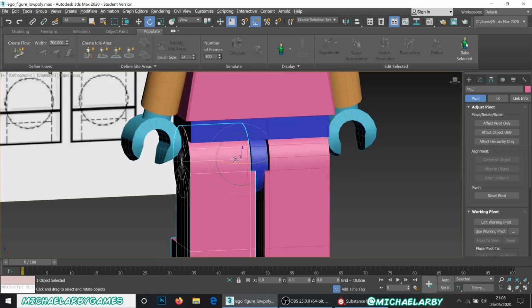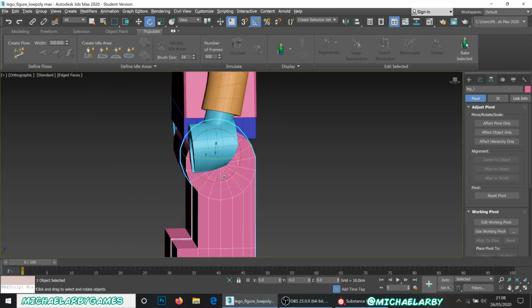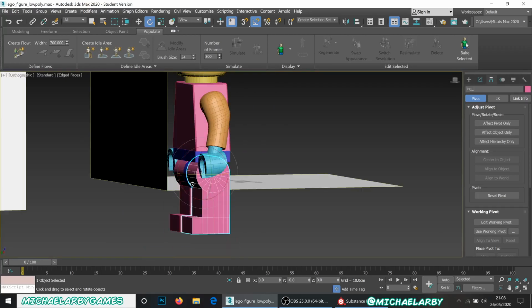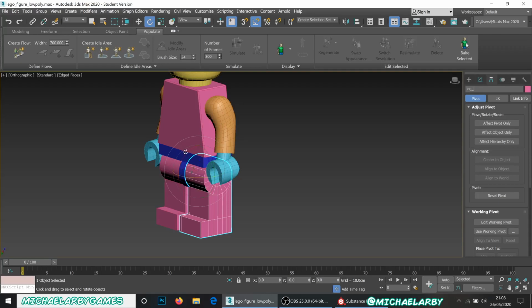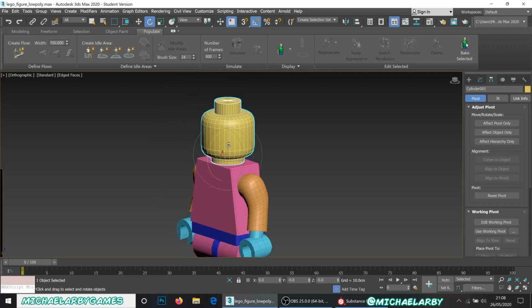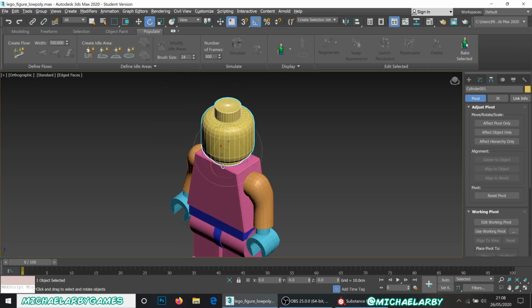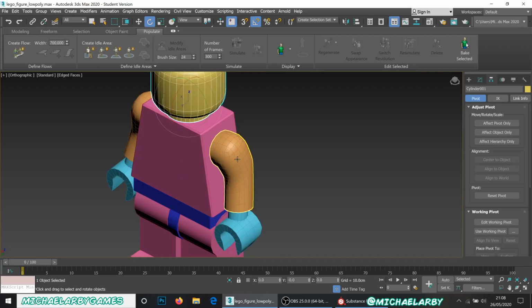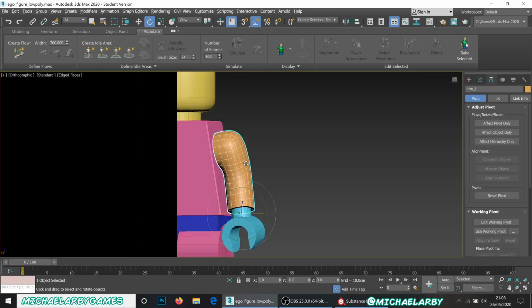Now actually the pivots here for the legs aren't too bad because we started with a cylinder. When we start with the cylinder, the pivot is centralized anyway. So if I rotate this, yep, that's actually grand, that's okay. My head again is a cylinder, so this one should rotate okay. Yeah, that's grand. So actually all we need to really do is the hands and the wrist.